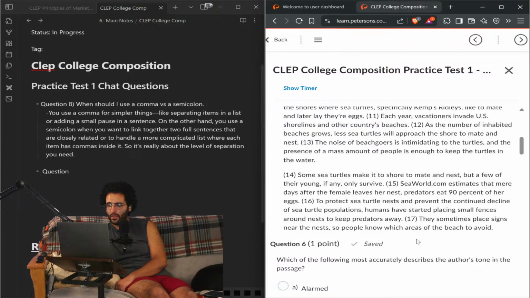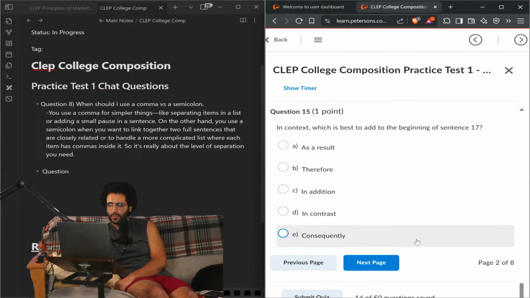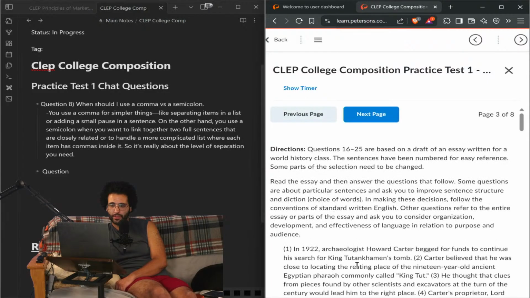"Humans have started placing small fences around nests to keep predators away." Okay. In addition, in contrast, consequently, it's going to be in addition, they do the other stuff. No more reading sections.